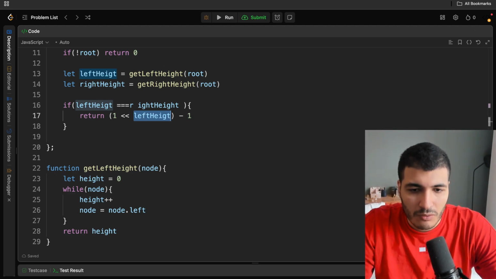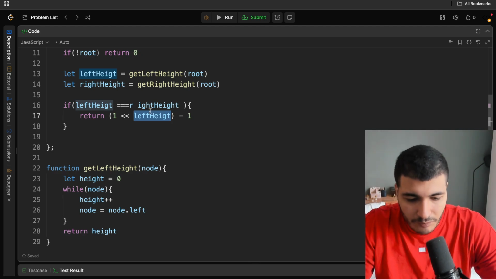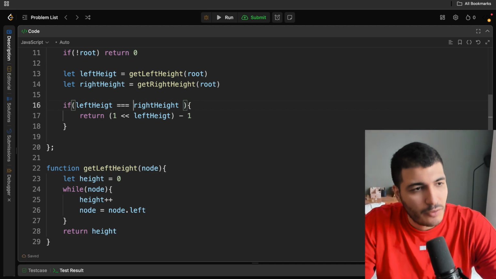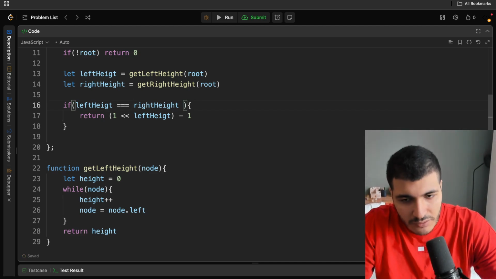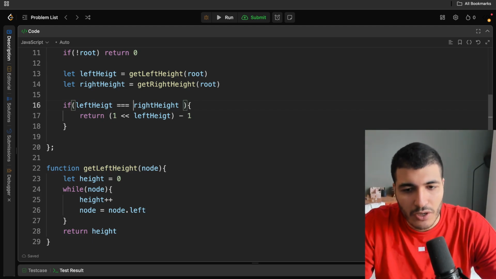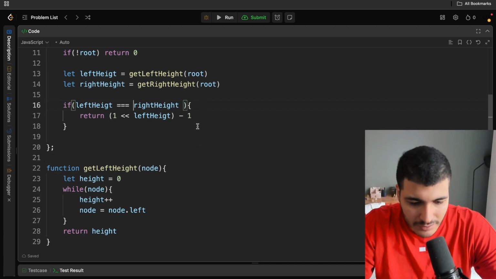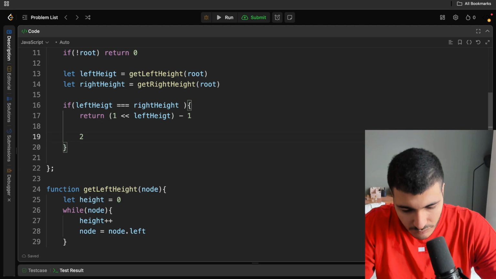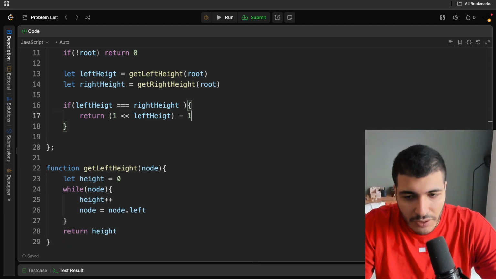A perfect binary tree is a binary tree in which all levels are fully filled, including the last level, and the number of nodes in a perfect binary tree of height h equals 2 to the power of h minus 1. How to type the power of h on the keyboard, I don't know. So it will be 2 to the power of h, minus 1.